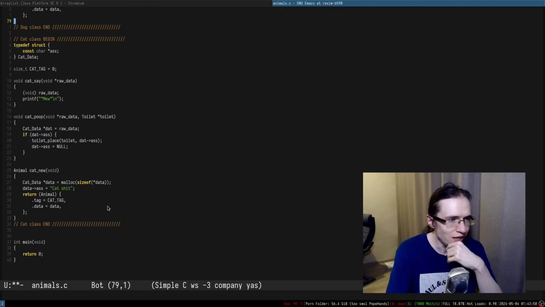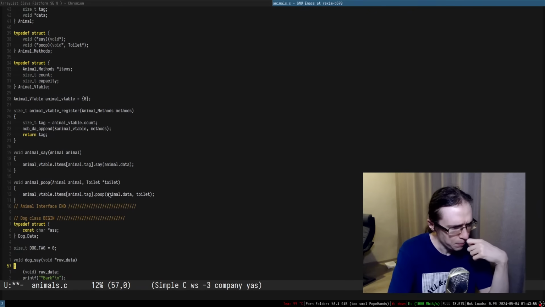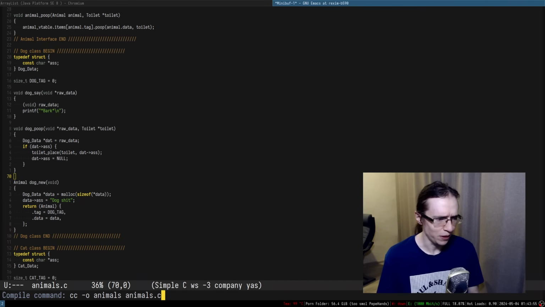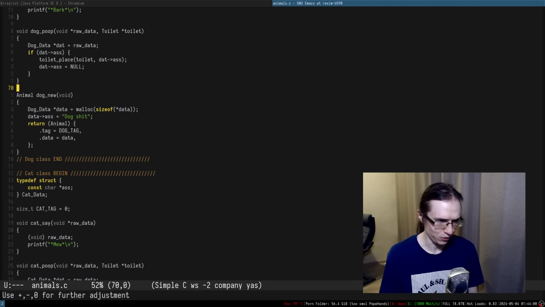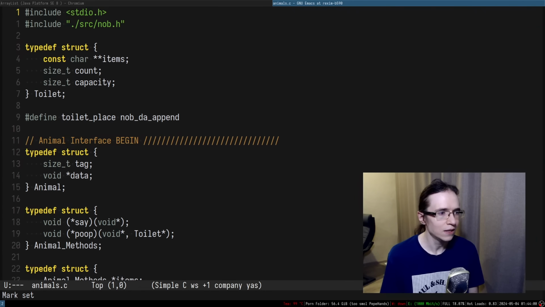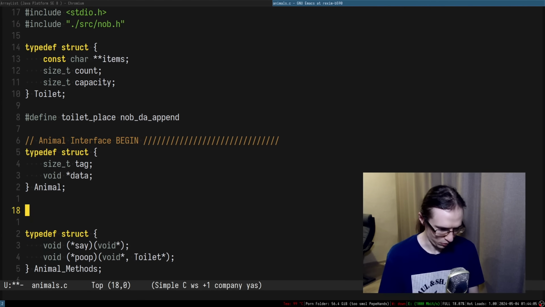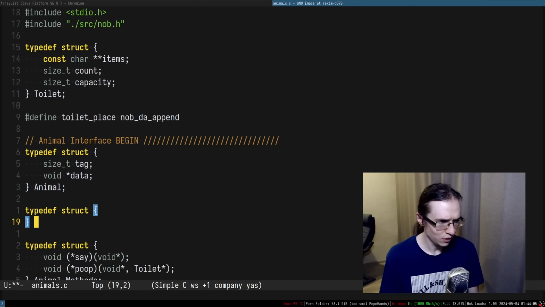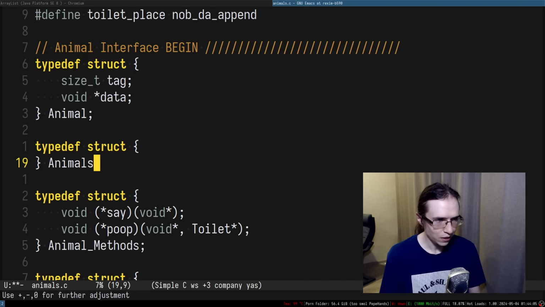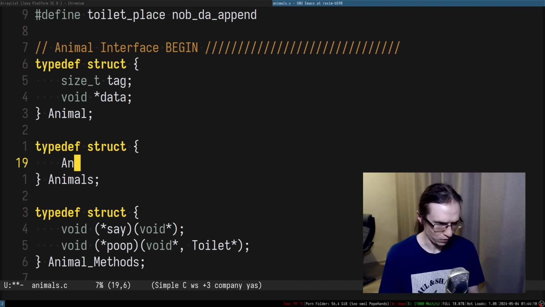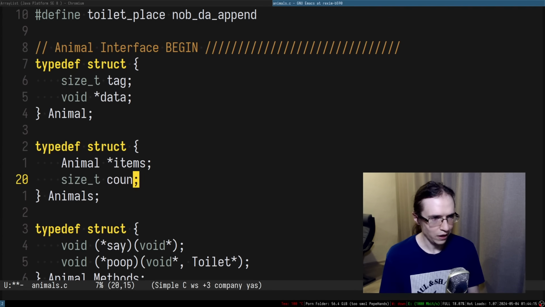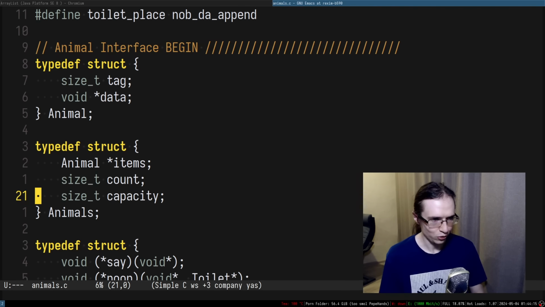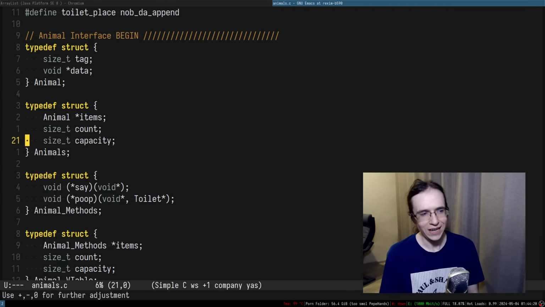Anyways, that's about it, honestly, I think. Let's actually see if it compiles or not. I would like to maybe have a list of the animals, right? So let's actually define a list of animals. So we can do something like this. So animals, which is going to be a dynamic array. So this is going to be animal items, then size t count, and then capacity, right? So that way we can push animals in there.